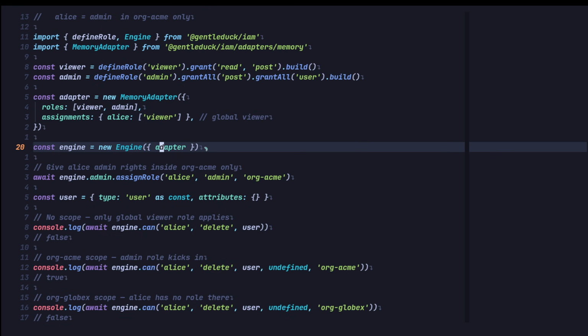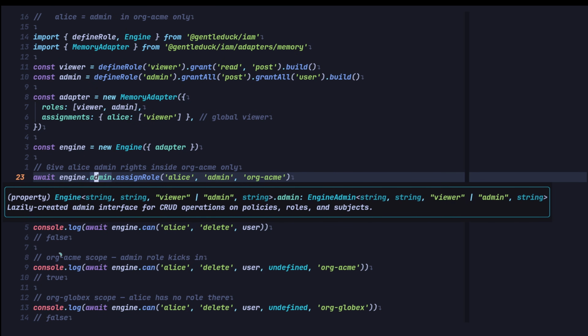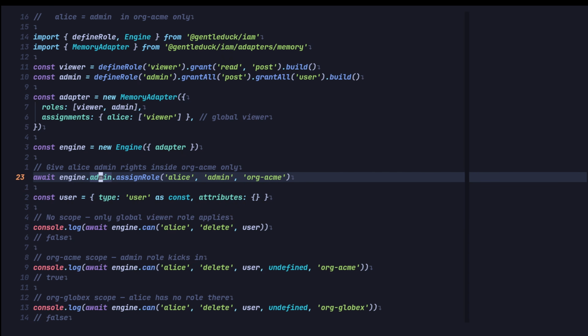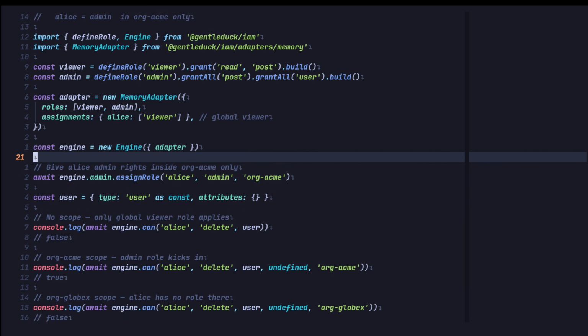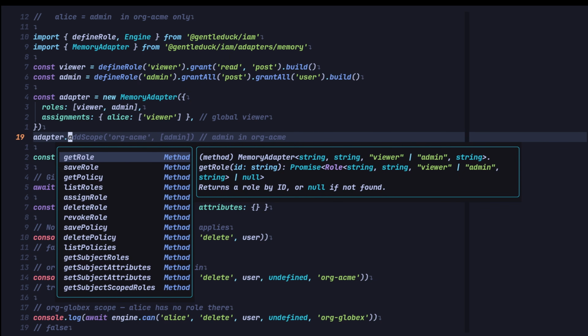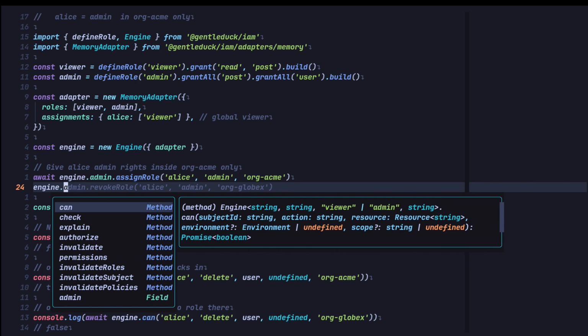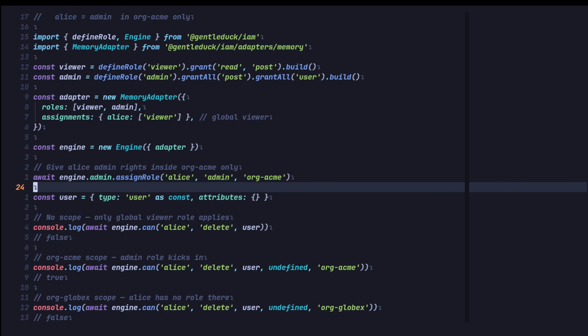We declared the engine right now, the most important part, which is the engine.admin. The .admin right here is a lazily created admin interface for CRUD operations on policies, rules, and subjects. By the way, this admin right here allows you to modify things inside the engine. Also, you can actually do the same thing with the adapter. It does expose certain setters and getters right here, as you can see. Also, the same thing for the engine. It does expose certain setters and getters and some checks right here, so you can do the same.